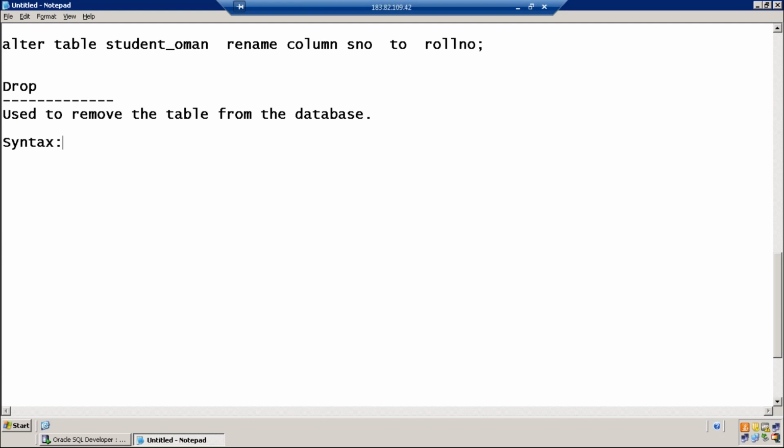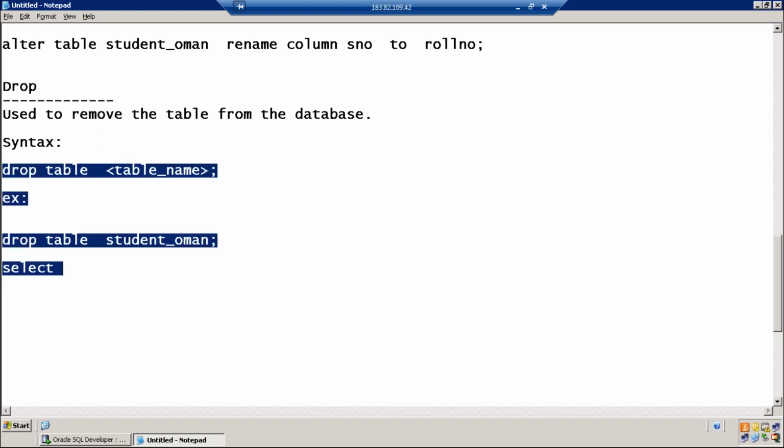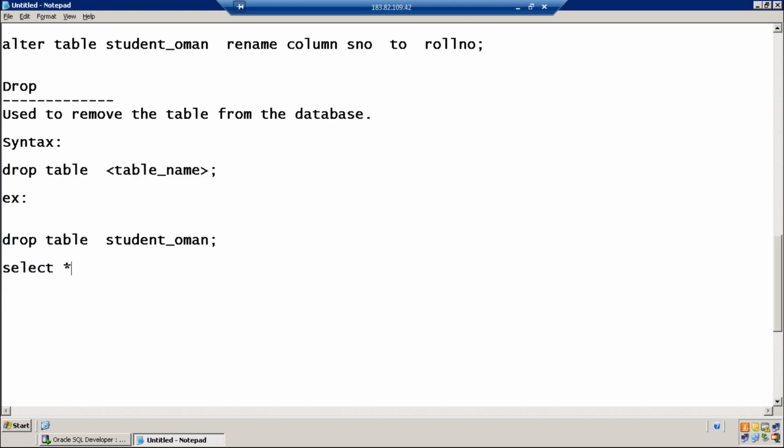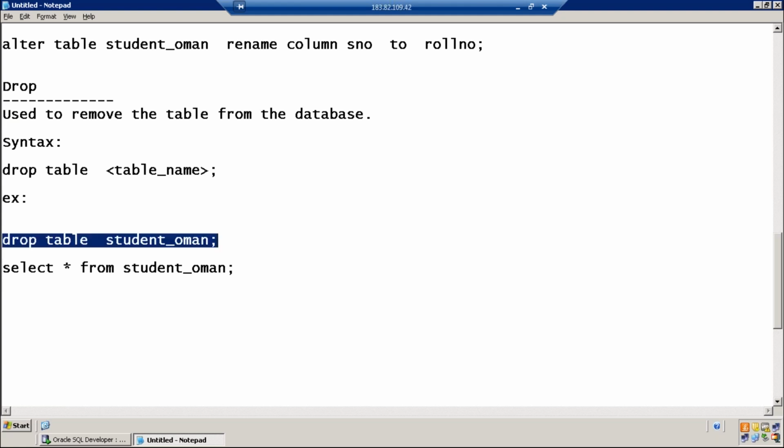Syntax, very simple: drop table table name. Example, I want to drop the table student. Very simple query: drop table student. After dropping the table, what is the output when I write select star from it? You get no rows selected, or table does not exist. Exactly.